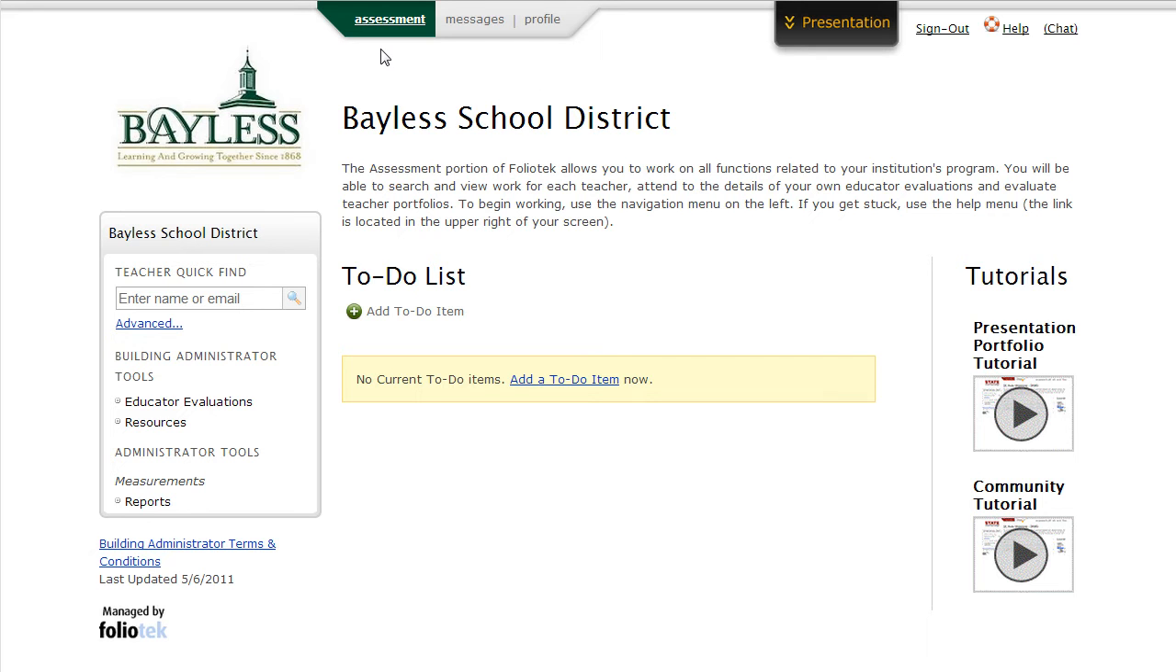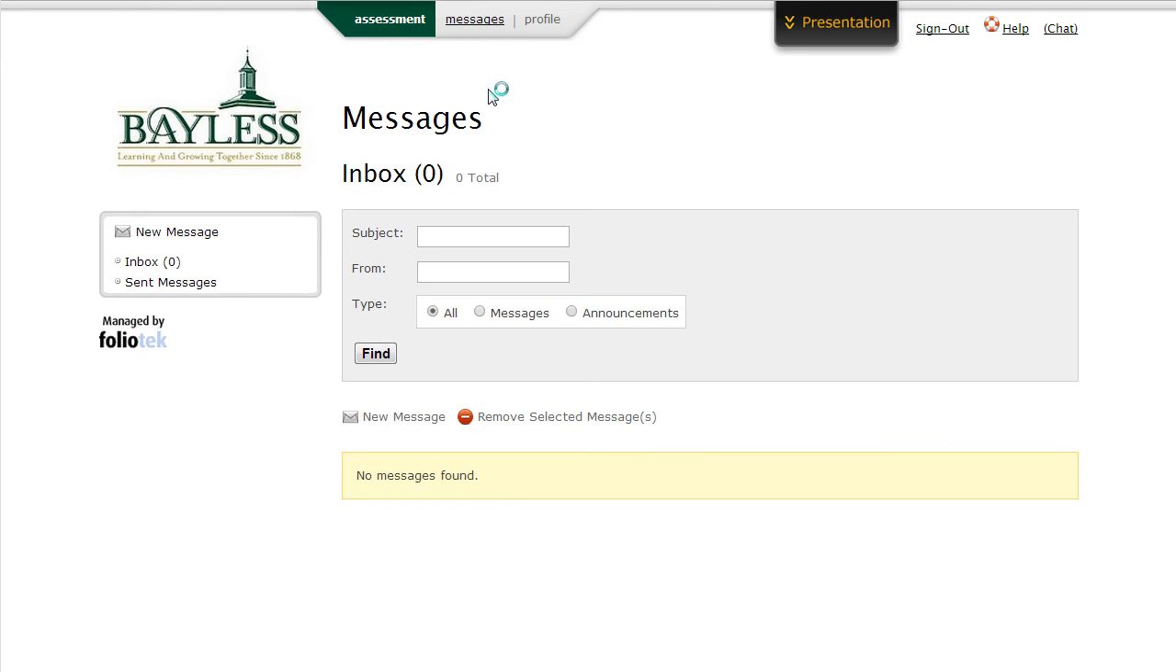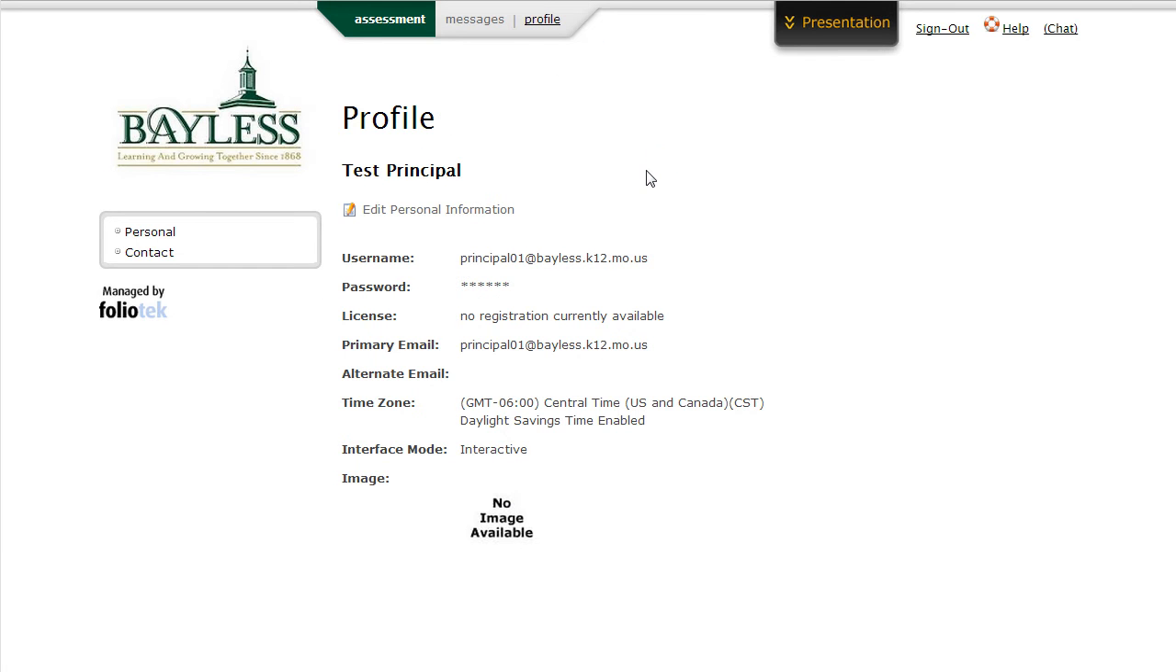At the top, we see three tabs. The Assessment tab always returns you to the opening screen of your account, and it's where you will do most of your work. The Messages tab takes you to the Messaging Center, where you can send and receive messages with other administrators or teachers who are also using Foliotek in your district. The Profile tab takes you to the area of your portfolio where your personal information is stored. You can edit this personal information if at any time it needs to be changed.